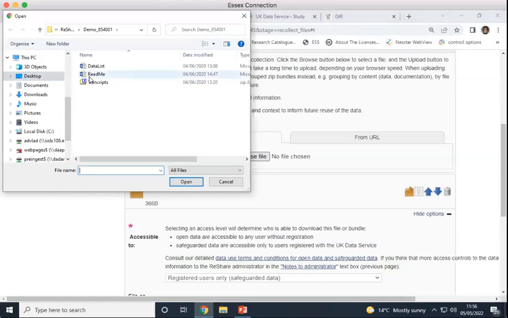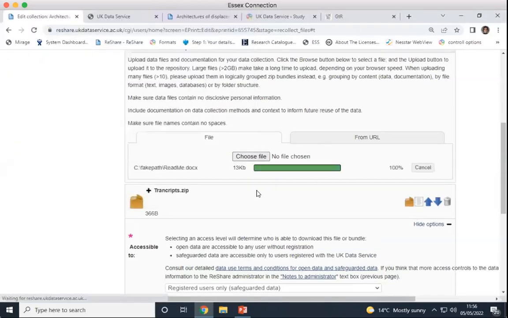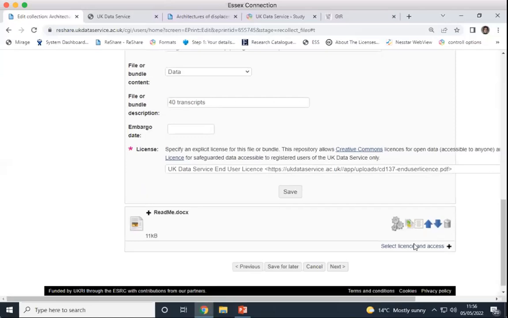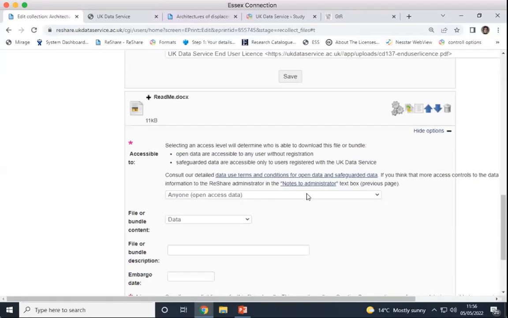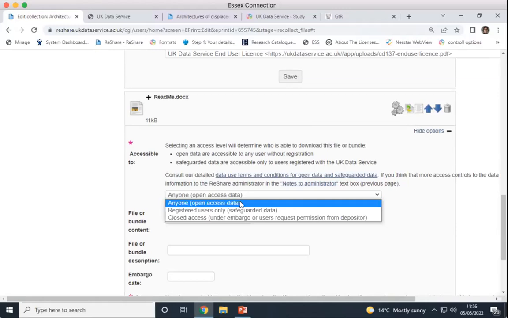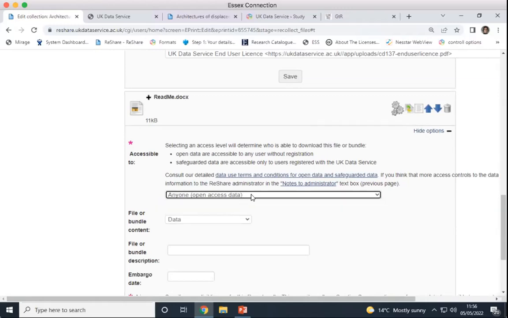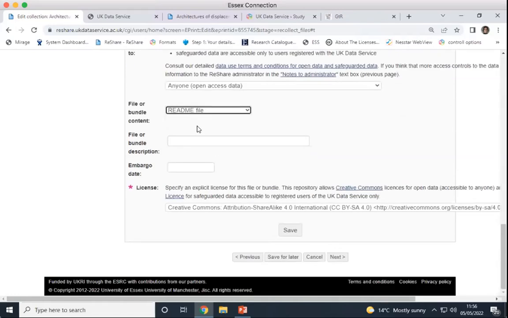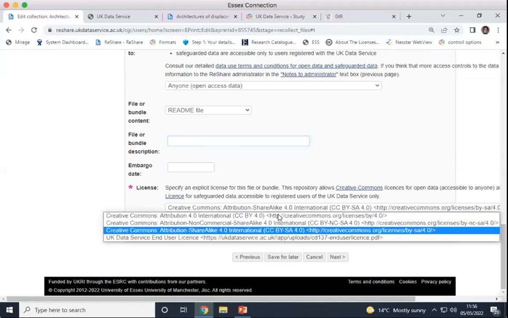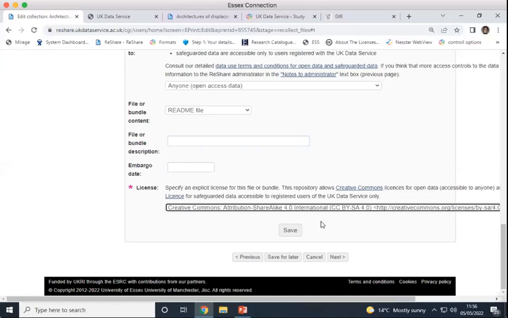I'm going to upload a README file as well here. And again, because it's a README file, it doesn't have to be put under access restrictions. I'm going to select open. This is a README file. You can add information here if you like, but I'll skip that. And then this is CC BY. It doesn't need to be more restricted.